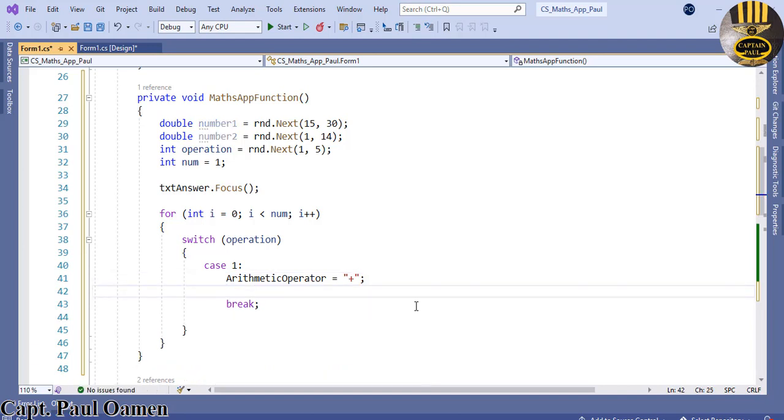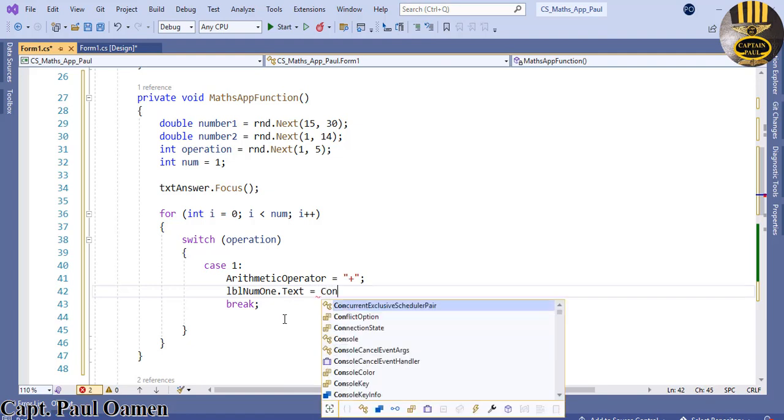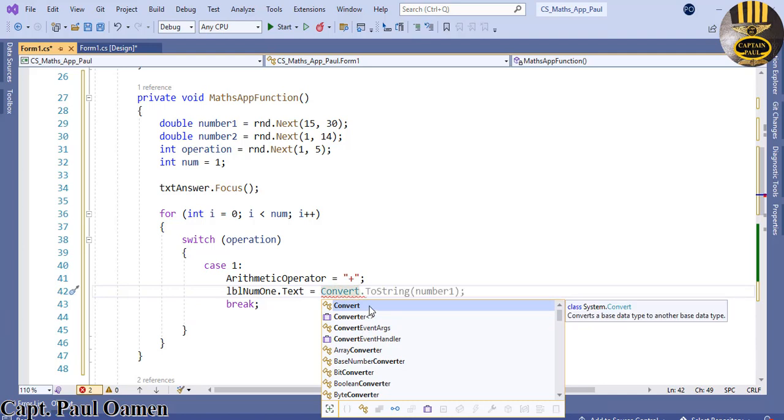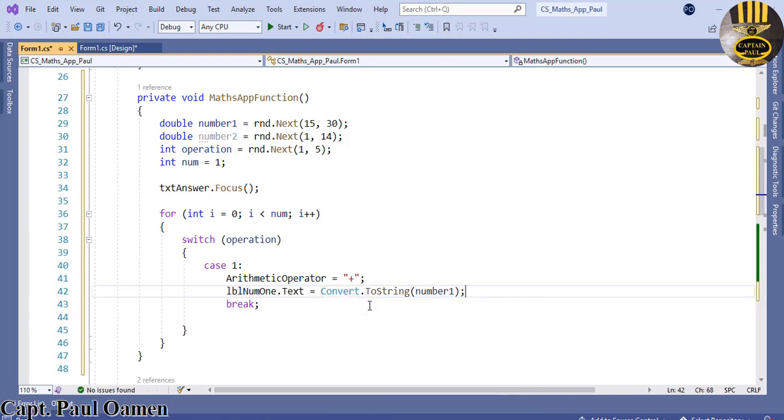we now want LBL number 1 dot text to be equals. First of all, let's convert whatever we have in there to string. Let's accept that. So the first one is converted to string. I'm going to copy that, use that for the next one, and change this to num2, and the value in here is 2.